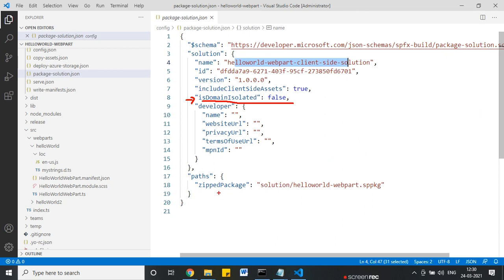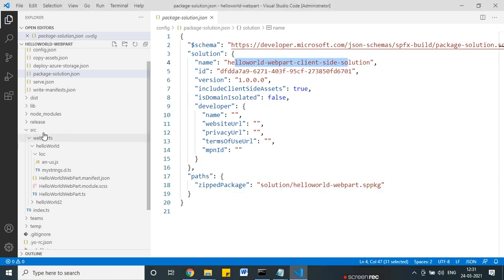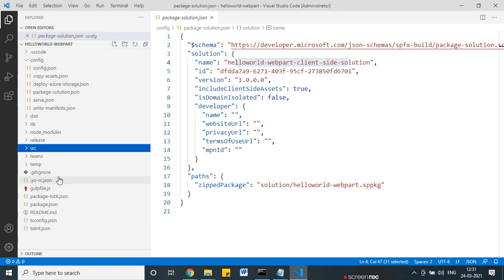Okay, so the important thing here is the zipped package. After your solution is built, the .sppkg package will be created. We'll build this solution and I will show you how the package gets created. Let me check the package folder. Just a minute. Okay, so source, solution and package.